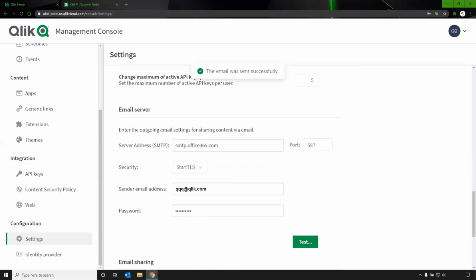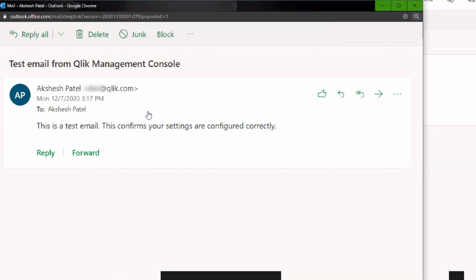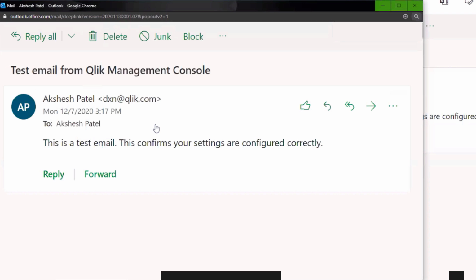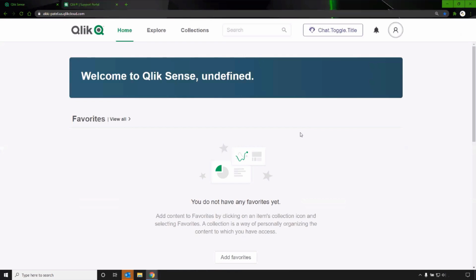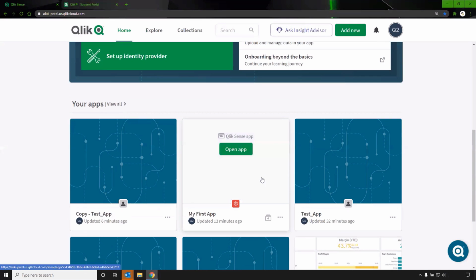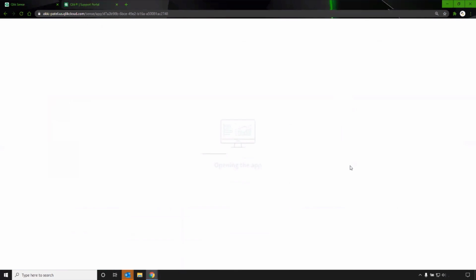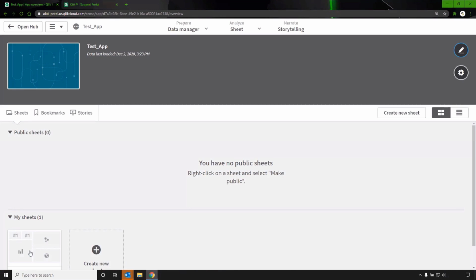So if you have successfully set up your email address, it will give this message. This is a test email. This confirms your settings are configured correctly. So now let's see this feature in action. Okay, now let's go back to our hub. Okay, let's go back to our test tab.